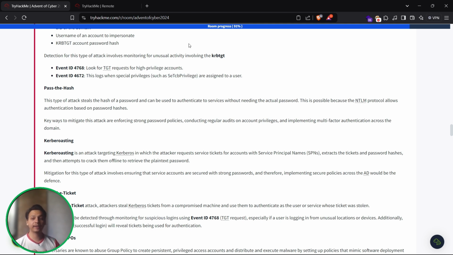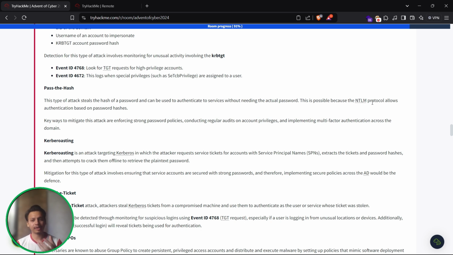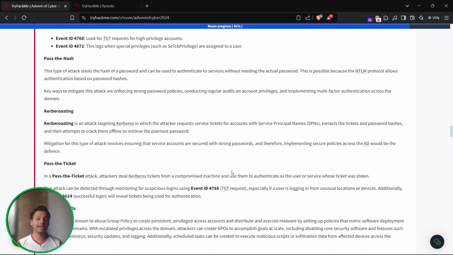Now after that there is another thing, that is pass the hash. This type of attack steals the password hash and it can be used to authenticate to a service without needing the actual password. This is possible because of NTLM, Windows New Technology LAN Manager. It is a suite of security protocols offered by Microsoft. The protocol allows authentication based on the password hashes. Key ways to mitigate these attacks are enforcing strong password policies, conducting regular audits, and checking the privileges. These are the mitigations for pass the hash.